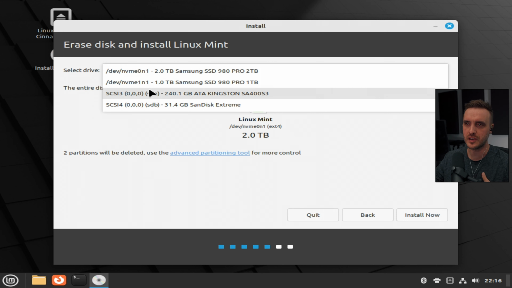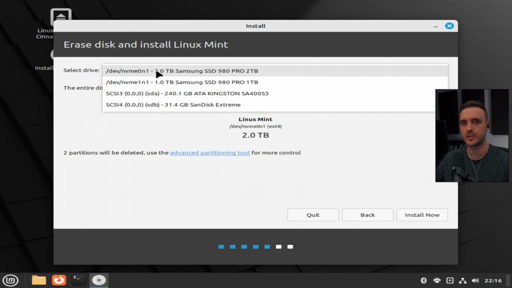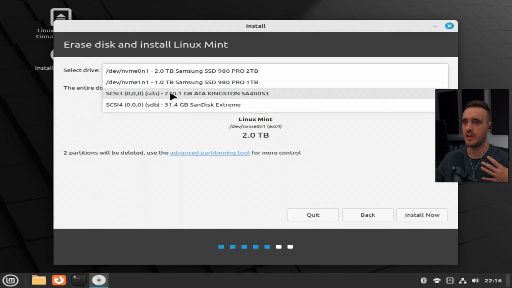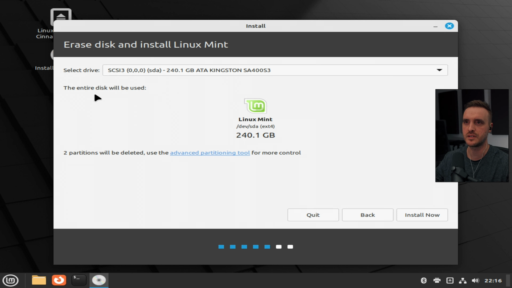I personally don't care because I know how it works and I can do it on my own. So no issue for me. But for you, I would really advise, again, to remove the other drive. So you go there, the entire disk will be used, no problem, Linux Mint. And that's all. Click on install.